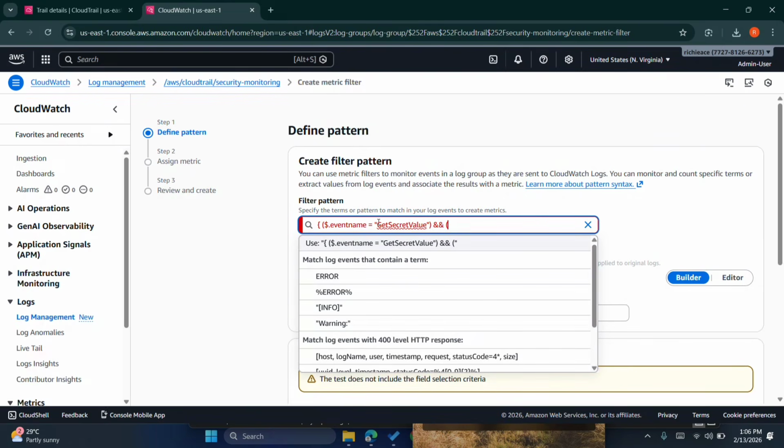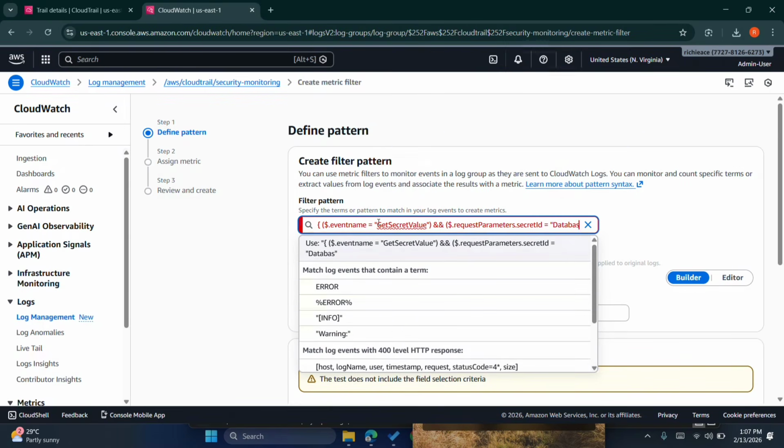So here will be $.requestParameters.secretId equal to database credentials.